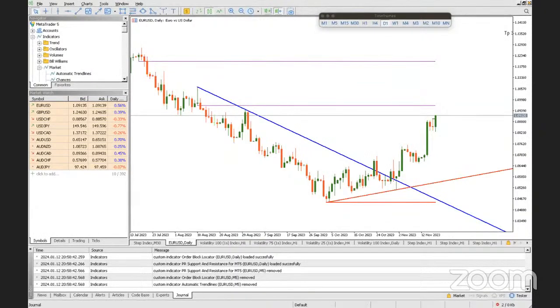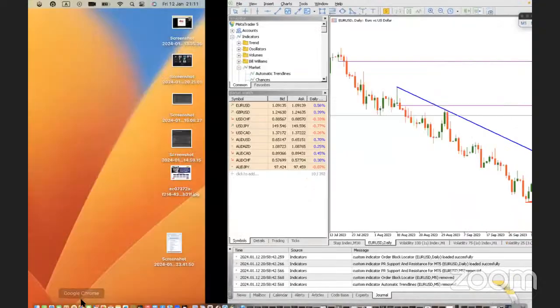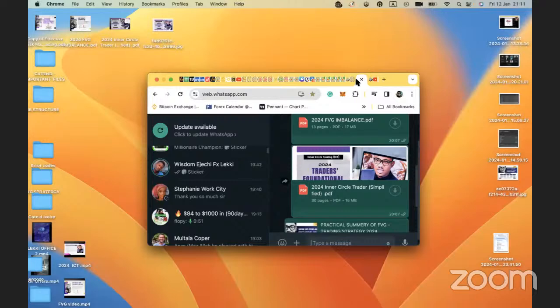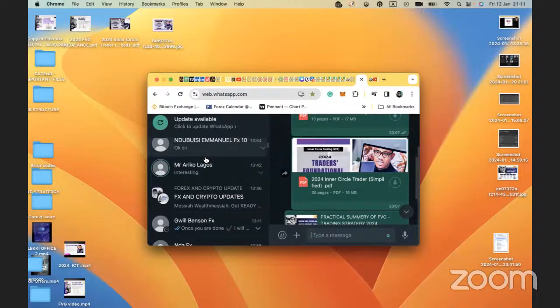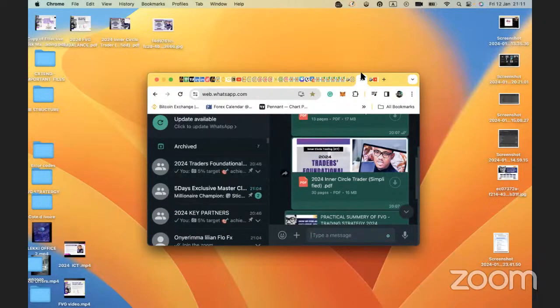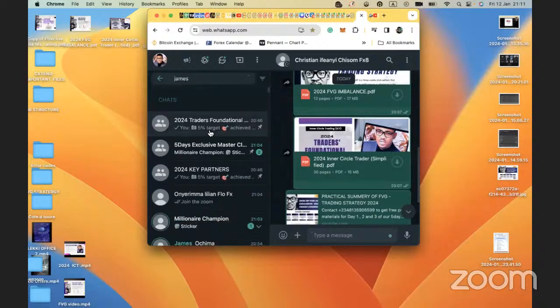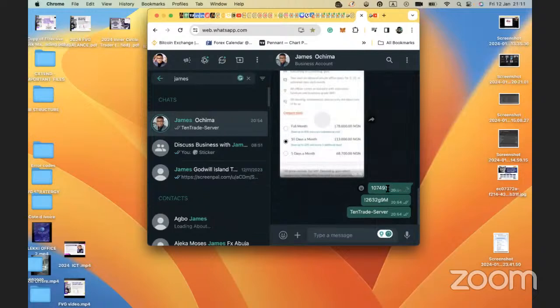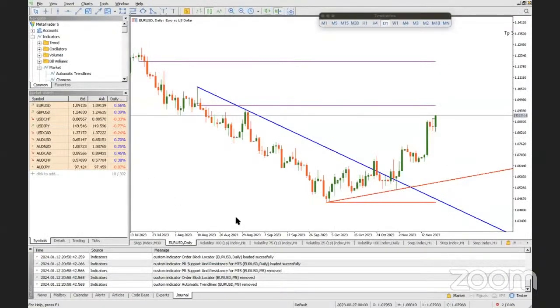First, I will go to my WhatsApp to pick up the login details. When you create an account with your broker, you have login details given to you, MetaTrader 5 login details. So I want to go here now. I have a login detail given to me. James, where are you? You have been given login detail with this number. So I take the number. I go to my MetaTrader 5 on my laptop. I've downloaded MetaTrader 5 on my laptop.